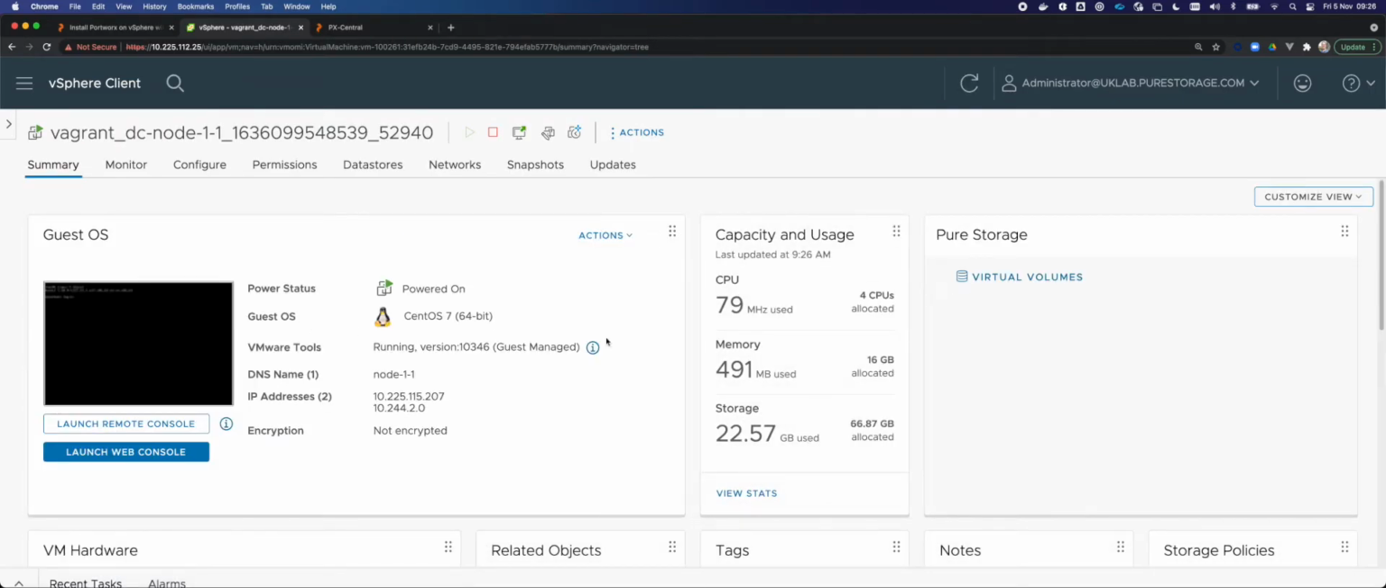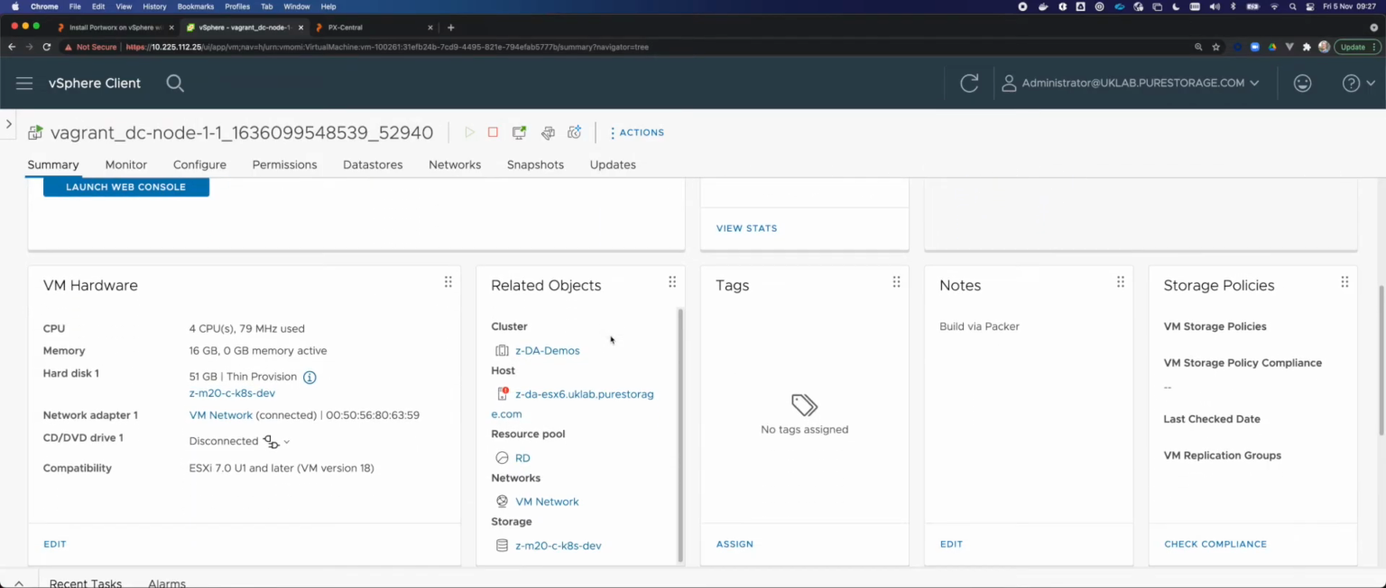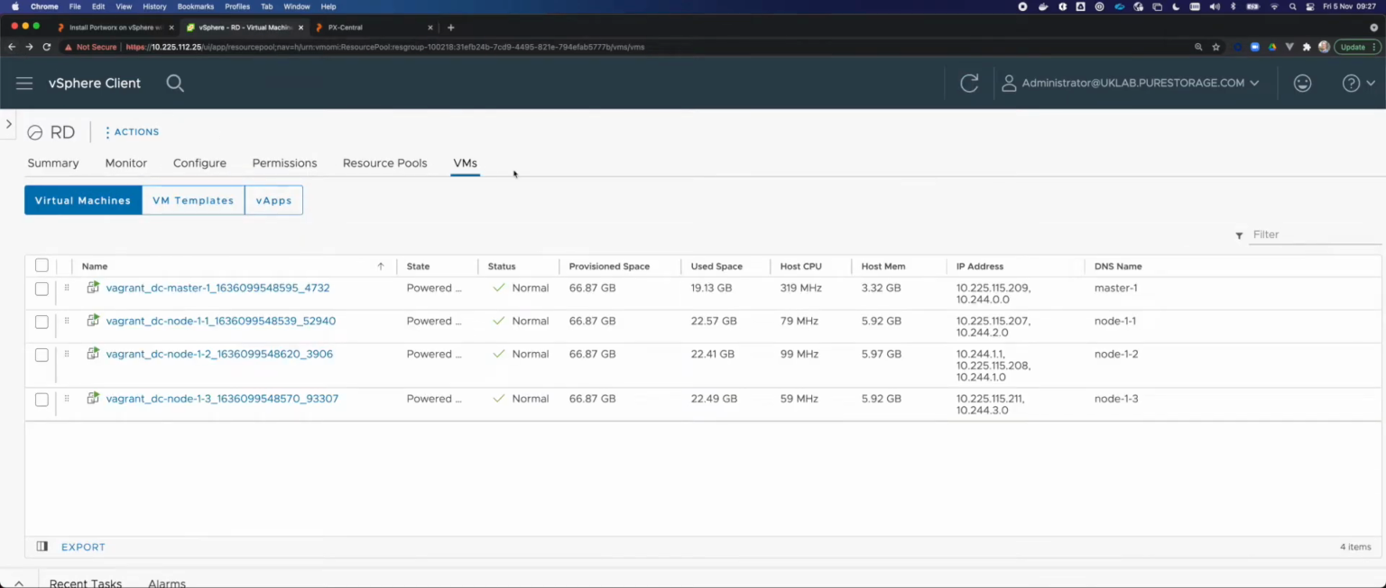I go into one of my worker nodes, which you can see has 4 CPUs, 16 gigs of memory. And if we specifically go into the disks, it has 1 disk which is used for the operating system. Okay, so let's go back to my overview.